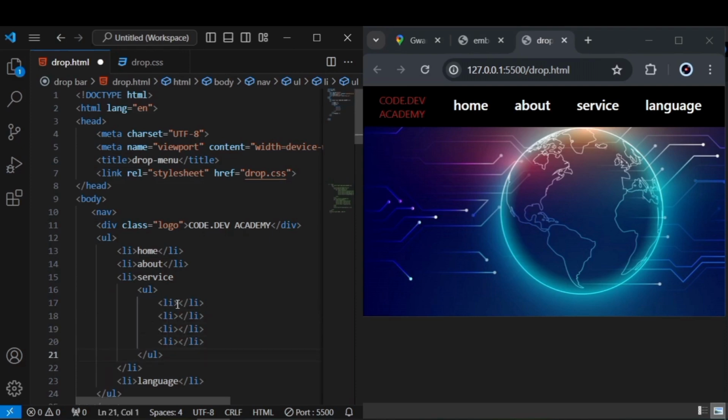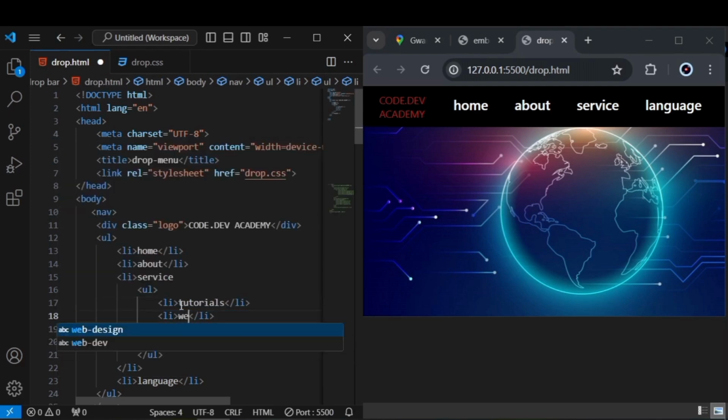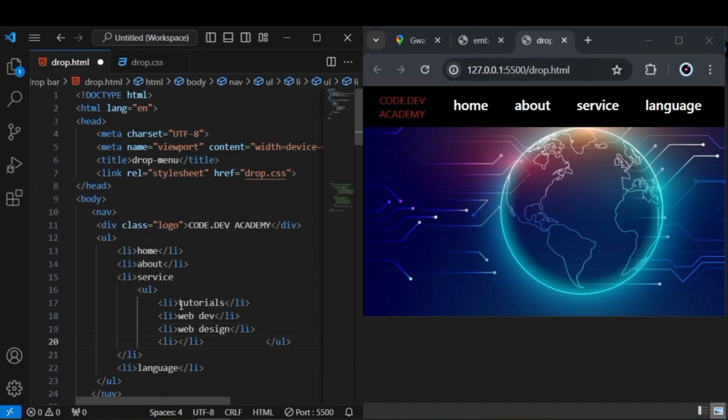So the first one is going to be tutorials. The second one is going to be web dev. The third one is going to be web design. And the fourth one is going to be programming. That's actually what we have here. So that's the children for this my service.